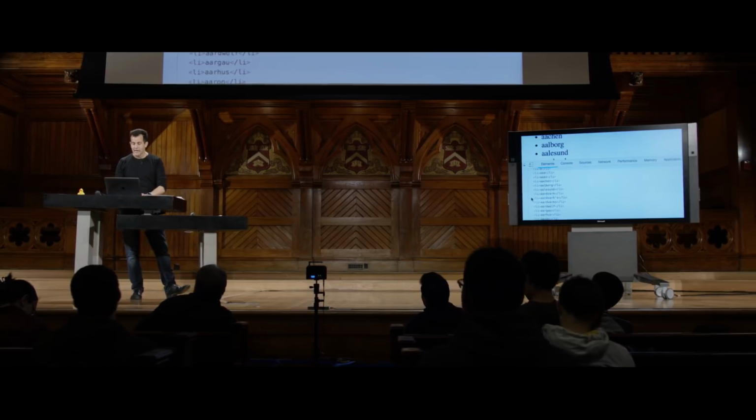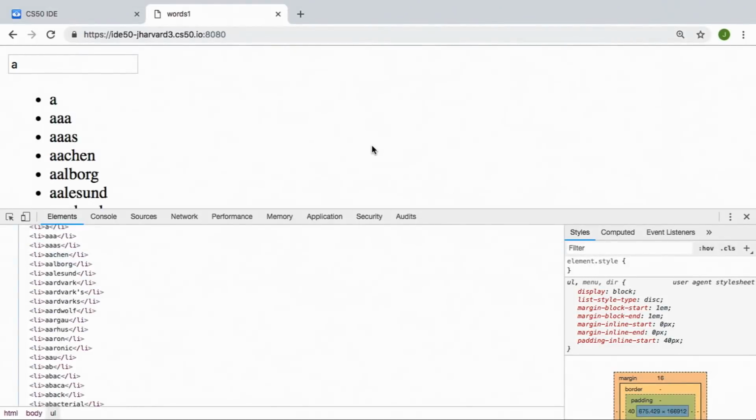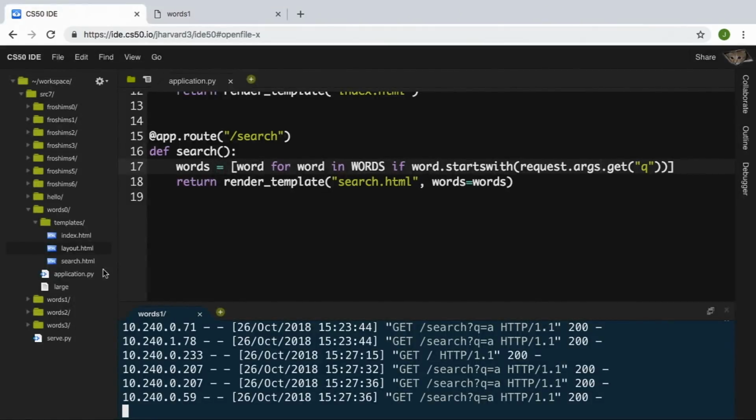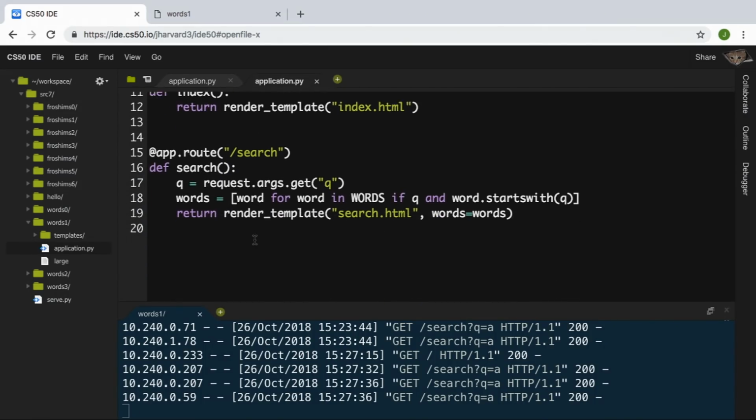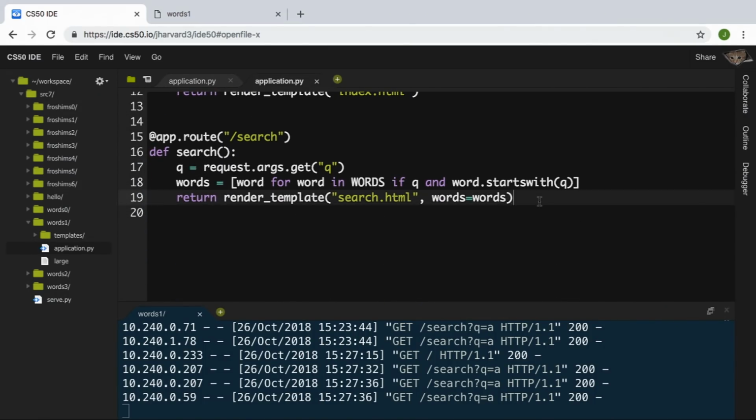Now, as an aside, this is a little sloppy to be returning HTML, but let's see how it's done. Let me go into application.py for words1, which is this example here. And in application.py, notice what I'm doing is this. Rather than return a whole page of results, I'm returning a template called search.html.